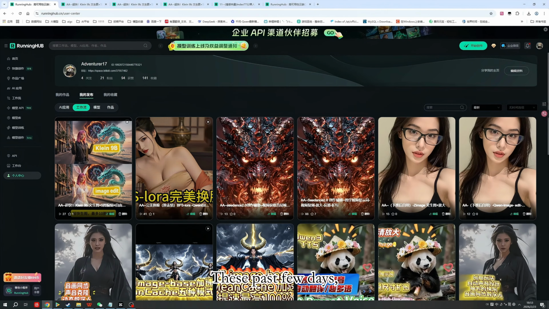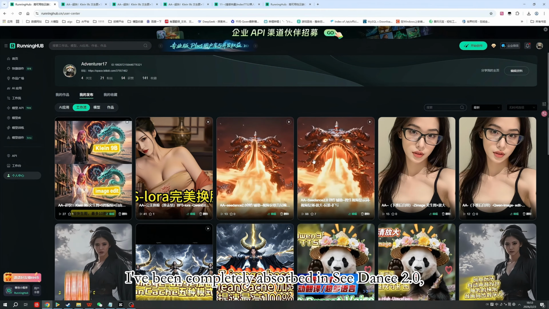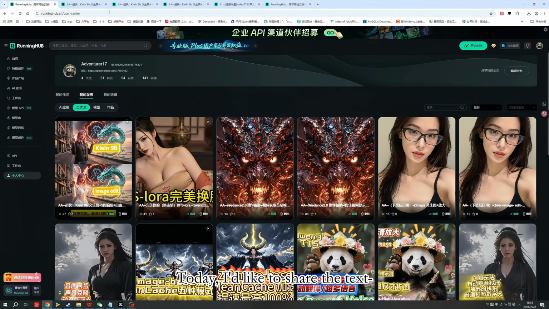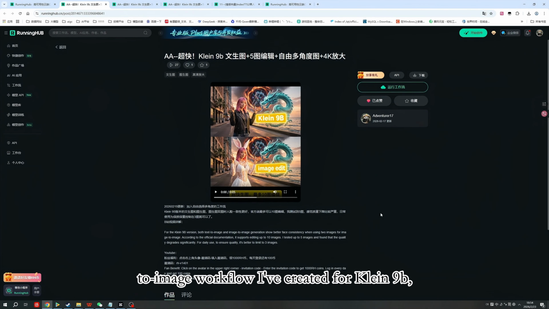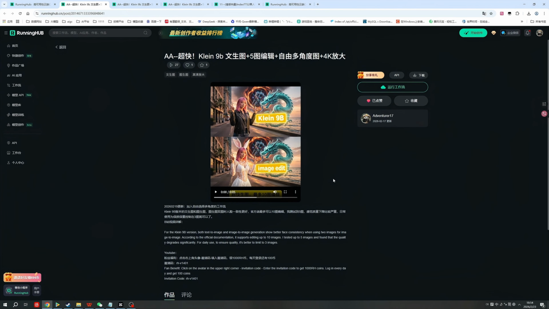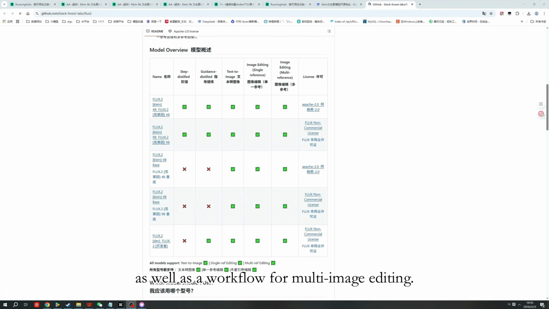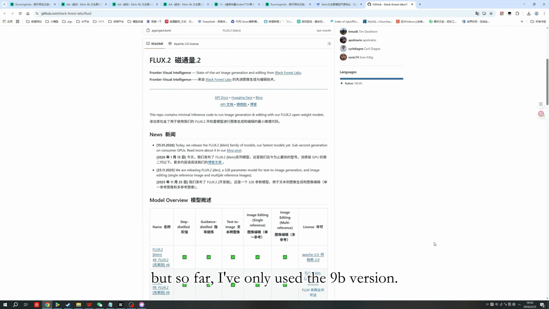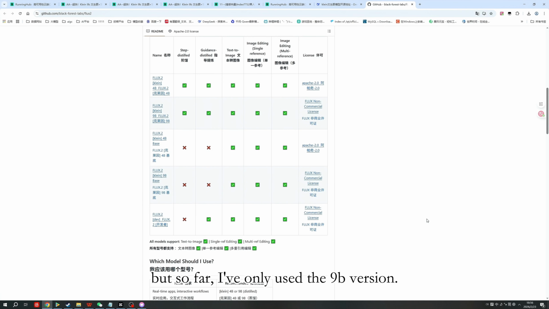These past few days, I've been completely absorbed in Cdance 2.0, and with the holiday, I haven't had time to update my videos. Today, I'd like to share the text-to-image workflow I've created for Klein-9b, as well as a workflow for multi-image editing. Klein has 9b and 4b versions, but so far, I've only used the 9b version.